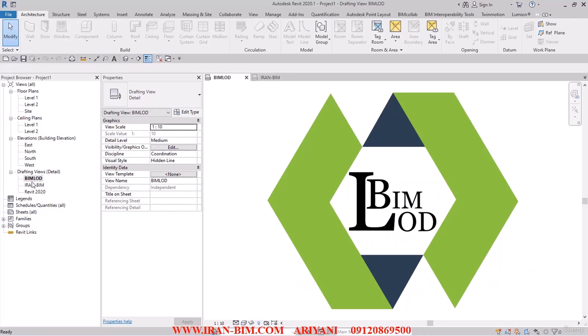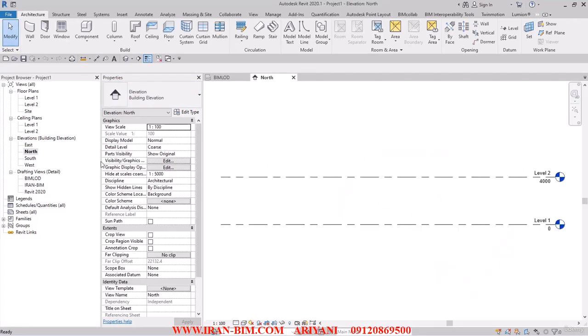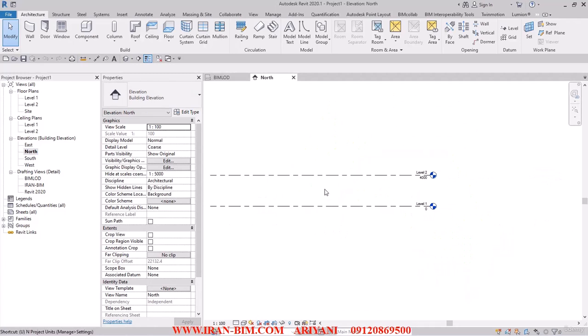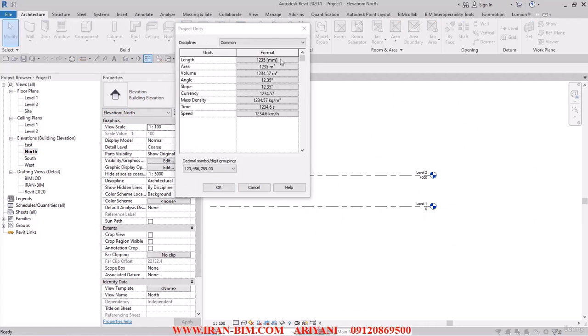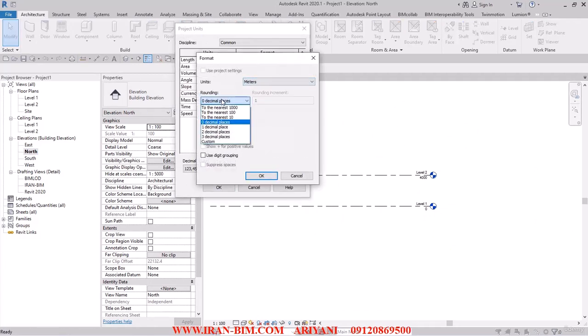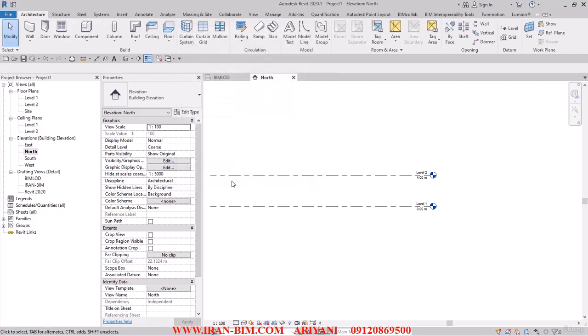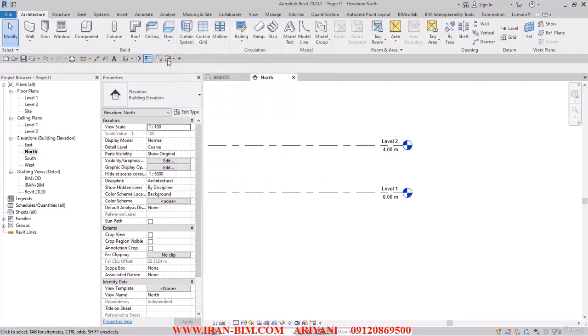Now, let's go to the View section in the north section, and then we open up the project units, and in the format, we change the unit to meters, 2 decimal places, and M for unit symbol, which is all optional and you don't have to do it if you don't want to. And we go over here to choose our level.